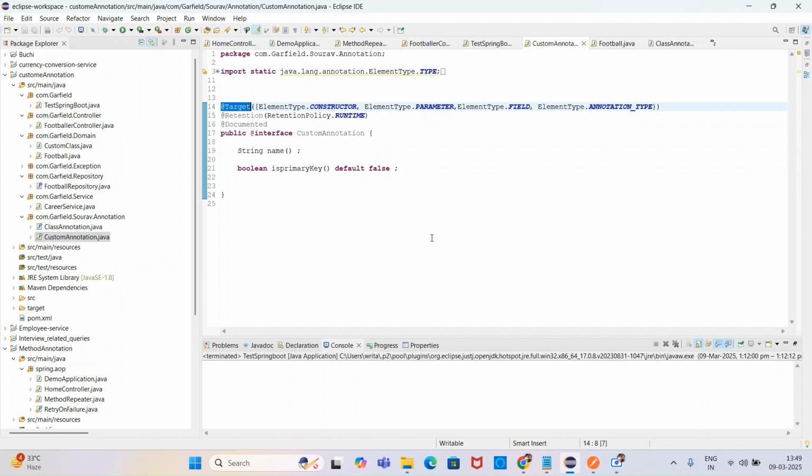So that's why we have to keep the @Target annotation, and inside that we have to specify the element type. That means where you want to use your annotation. Let's say for @Autowired, you can give it at the class level, and at the method level. @Component is always a class level element type.